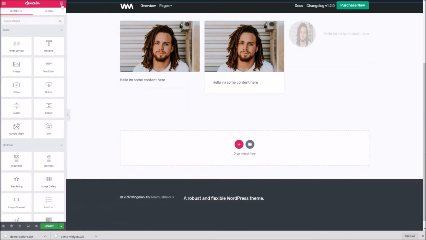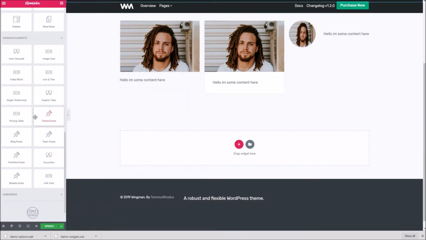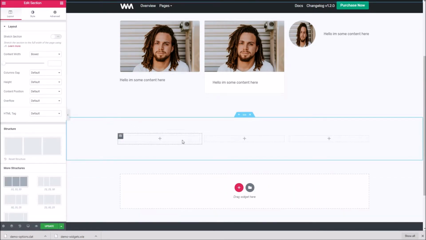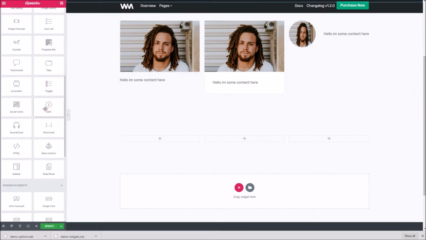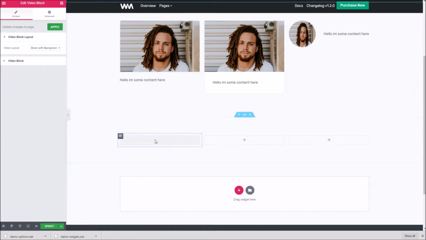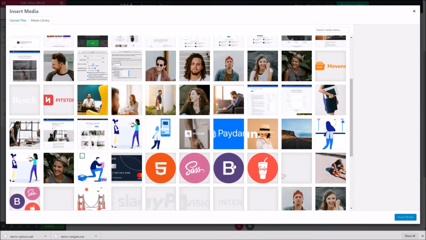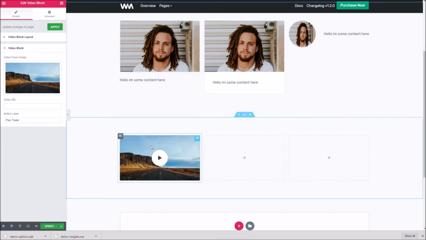Let's move on and add another block to the page. So we'll create another section with a few columns in, and this time I'm going to add the video block. And again, like last time, I'm going to populate the content first. So I'll choose, say, that image there. As you can see, that's used as the cover image. Then we're going to want to grab a video URL. I'll put this in.